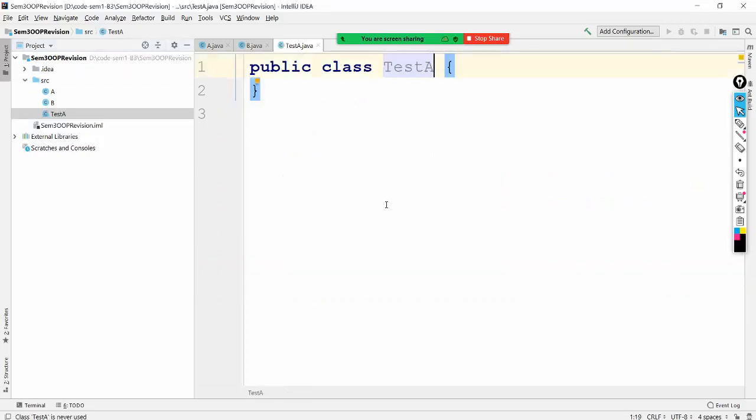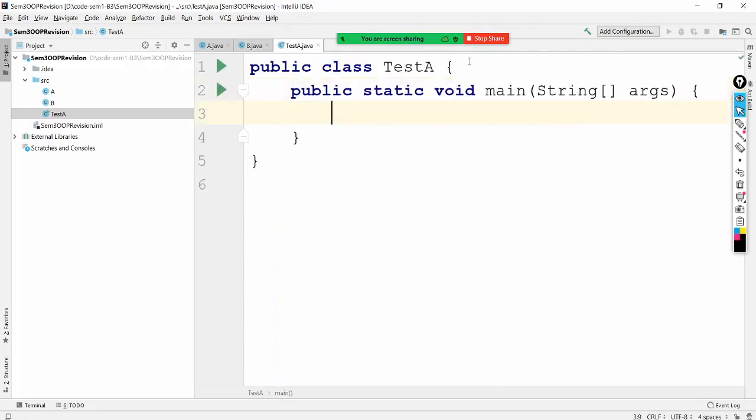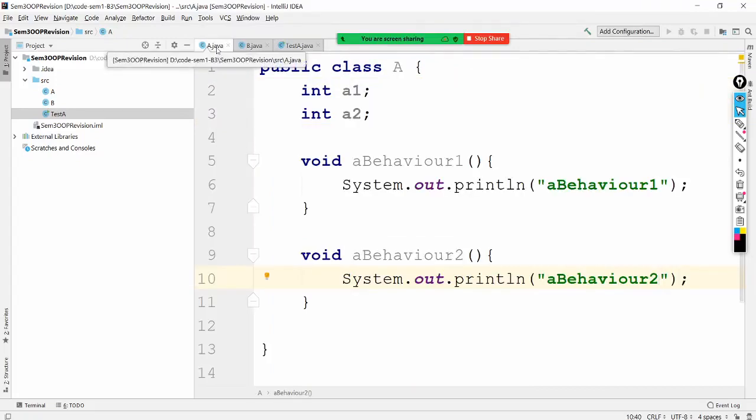Of course, when it comes to unit testing, there are some frameworks like JUnit, etc. But we are not going to that kind of sophisticated testing framework. Let's say we are just doing a testing using the main method. Okay, public static void main. Now I can create A objects or B objects. So let's create A objects.